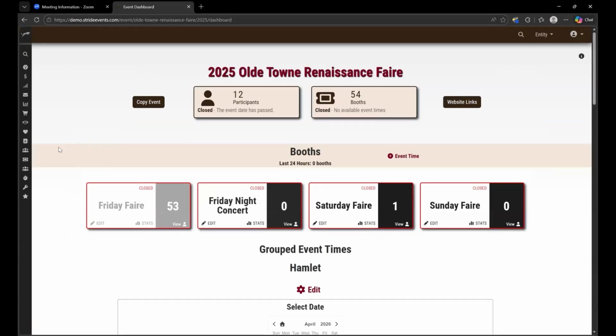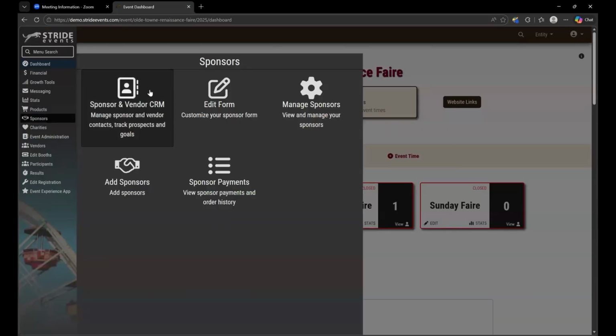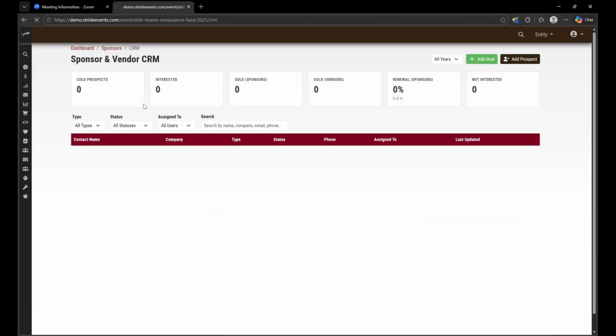All right, so you need to select from the sidebar menu. You're going to go to sponsors, and then you'll see our sponsor and vendor CRM. The first thing you'll notice is we've got some tracking at the top, so you can track how many prospects you have, how many are interested, how many are sold from your sponsors, and how many are sold from your vendors. You can also look at your renewal rate for your sponsors, which is really nice. And then you can also see how many are not interested. You can look at this for all years, or you can look at this for any of your event years. So you can select which one you want. We'll just keep looking at 2025 for now.